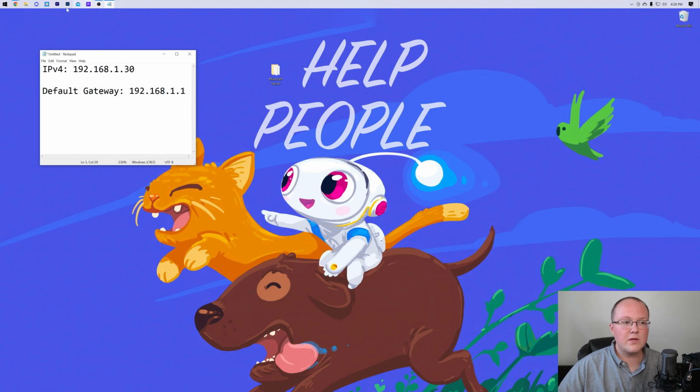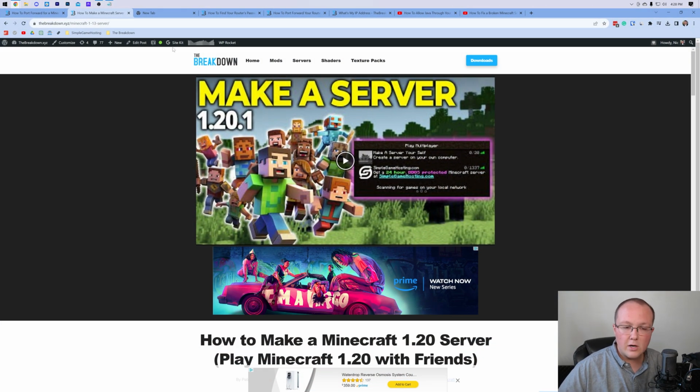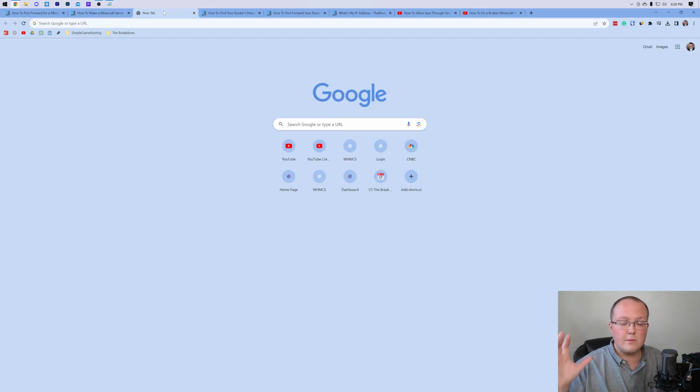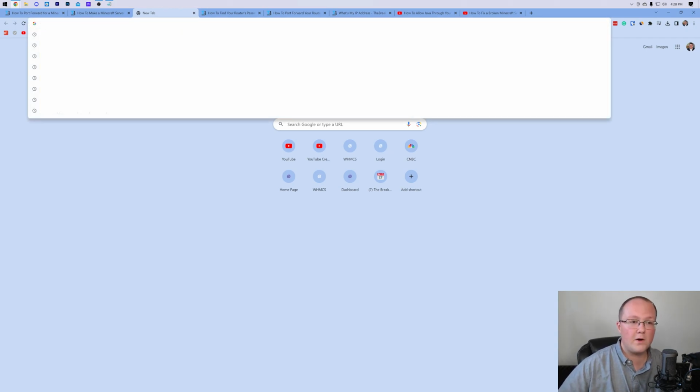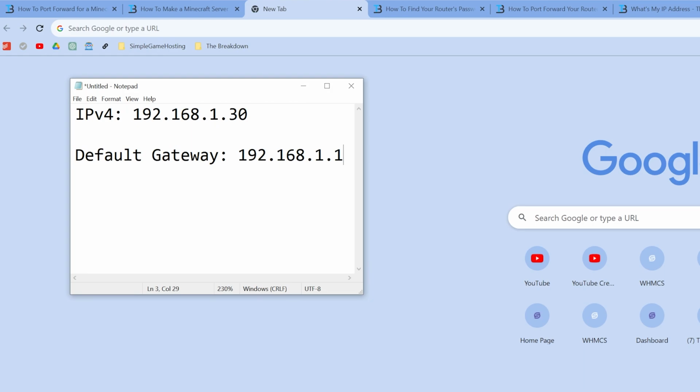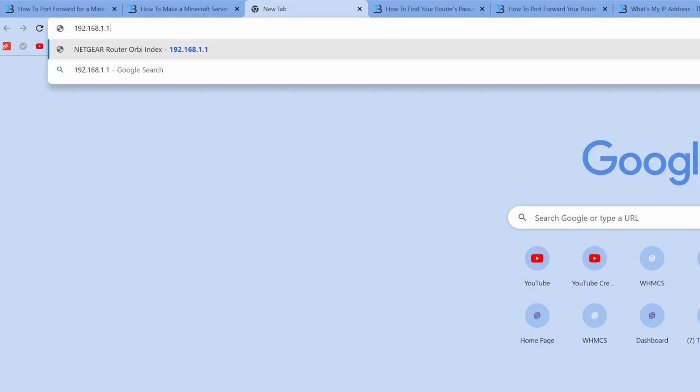So now what we want to do is go ahead and open up our browser. And in our browser, we want to start a brand new tab. Just open up a brand new tab here. And then in this new tab at the top, type in your default gateway. So for us, it's going to be 192.168.1.1, but for you, it's probably something different. That's perfectly okay. So we just want to go ahead and copy that and paste it.